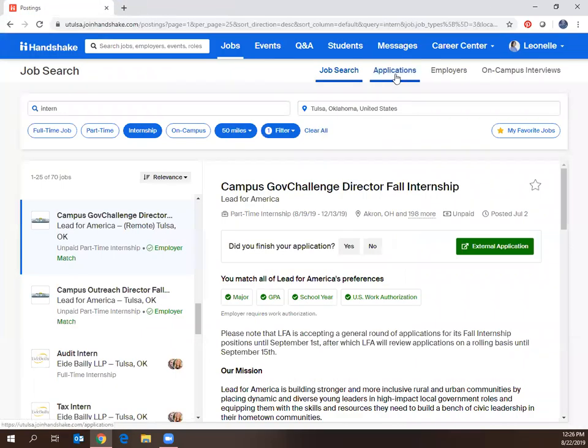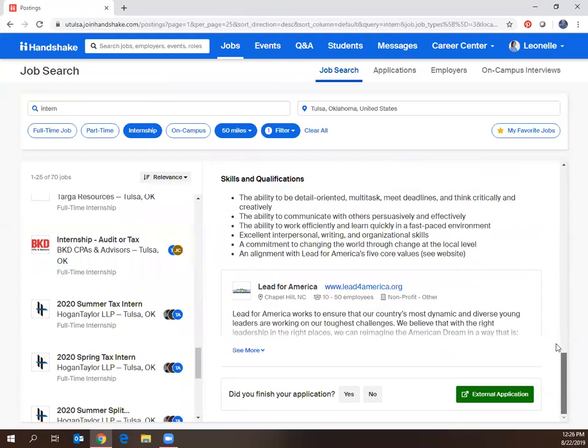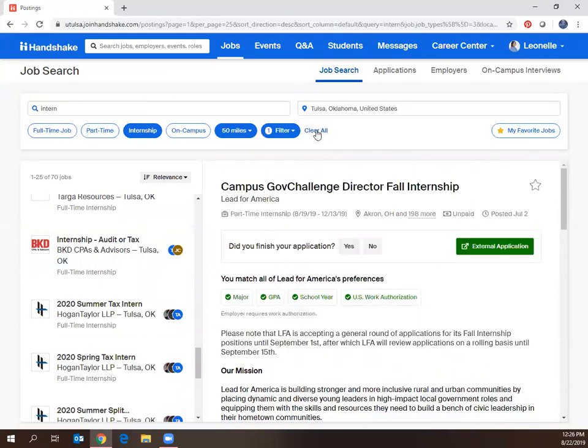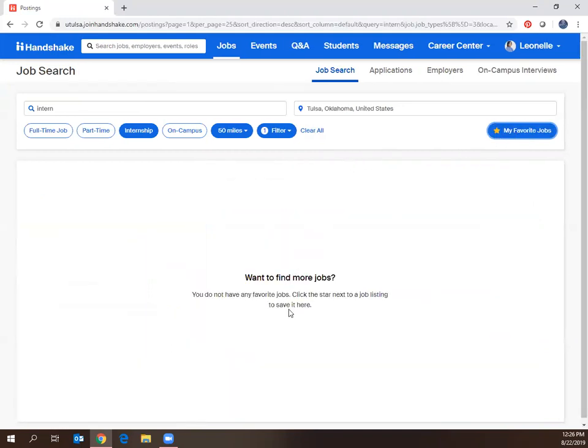So we've applied for jobs now, and you can set up alerts, and you can favorite jobs. So if you have it down here and you're like, okay, these are really great jobs, I definitely want to save them. Let me just do my favorite jobs. You don't have any right now, but you can click on the star to do that.